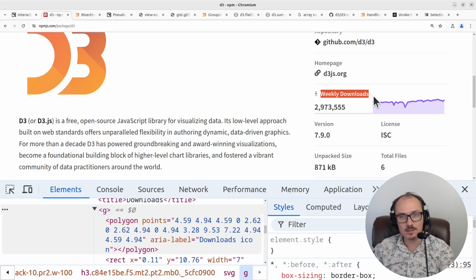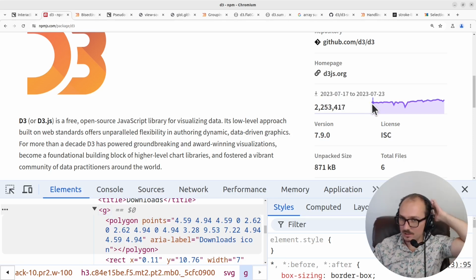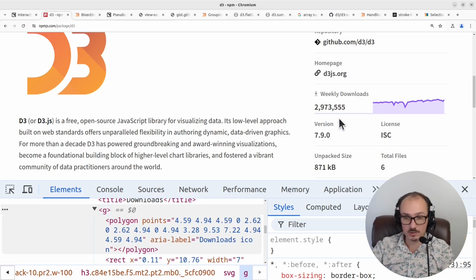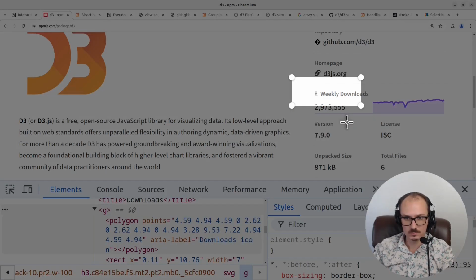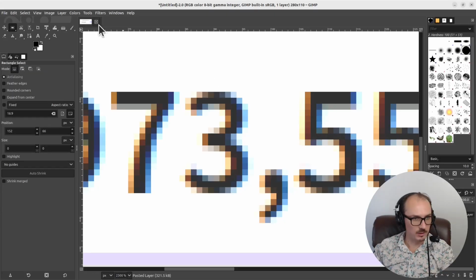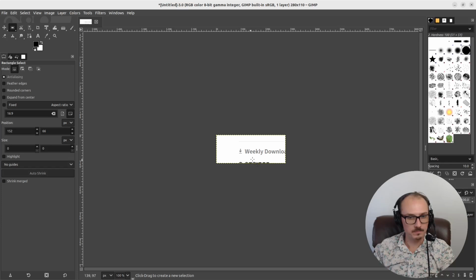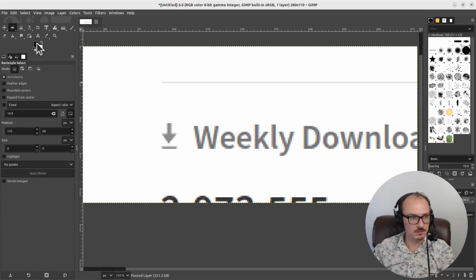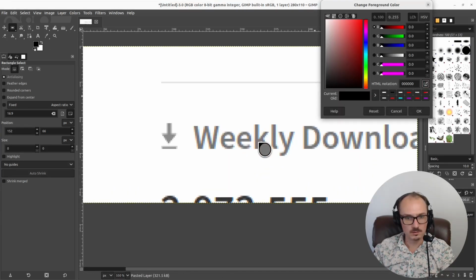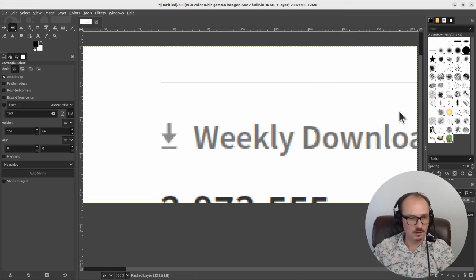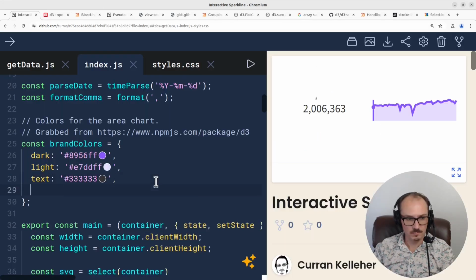And then there needs to be some text, right, that says weekly downloads. And let me grab that color as well. Go back over to GIMP. Paste that image. Zoom into here. Grab that gray. And then in our code, we can call that text light. And I'll just paste that color there.